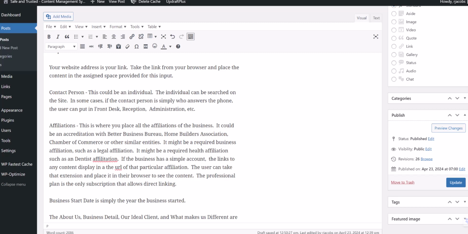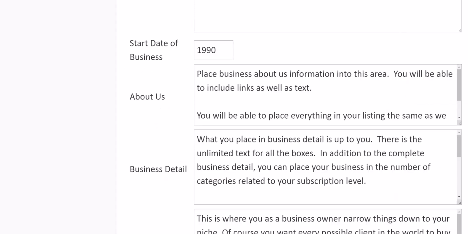So if the business has a simple account, the links to any content display in an URL of that particular affiliation. The user can take that extension and place it in their browser to see the content. The professional plan is the only plan that allows direct linking. Business start date is simply the year the business started.